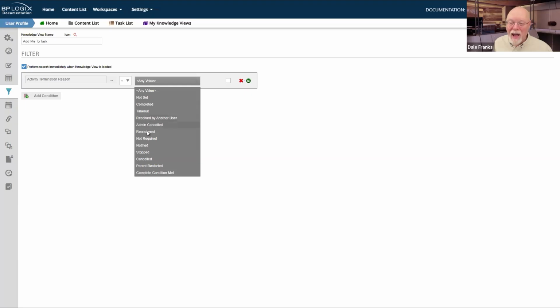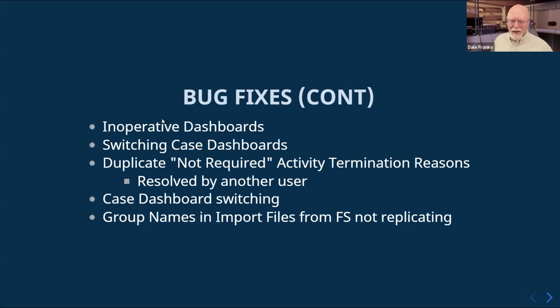But not required and not required don't really tell you much about why it's not required. So this resolved by another user is what we've used now to replace the first of the not required items that appear in the activity termination reason. It is still not required technically, but you need an explanation of why it's not required. And in this case, it's because another user has finished their task, which caused the task to complete. Therefore, any remaining assigned users are no longer required. So we've named that resolved by another user.